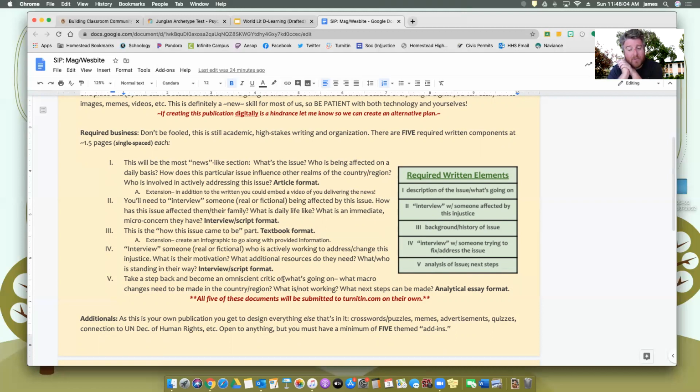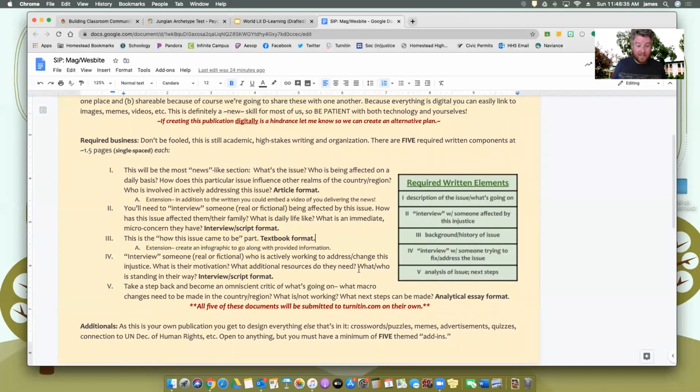Crosswords or puzzles, memes, advertisements having to do with your issues, quizzes, connection to your own article of the Universal Declaration of Human Rights. I'm kind of open to anything, but in addition to your 5 pieces of writing, I also want you to have 5 extra things as well. So like 1 extra per piece of writing. Think of it that way. Okay. Now, so that's it.